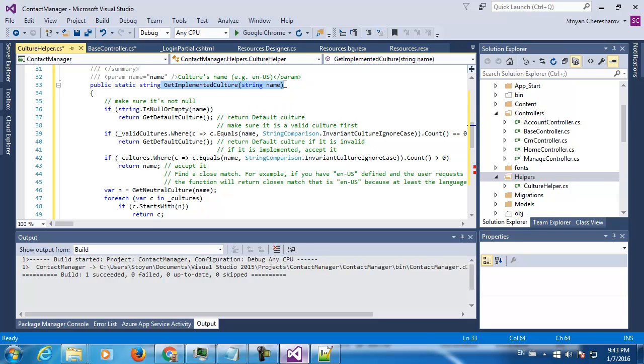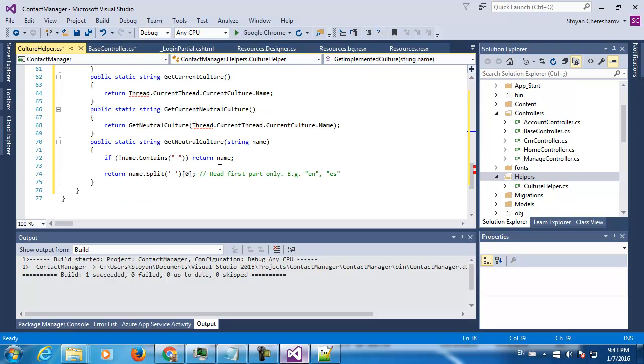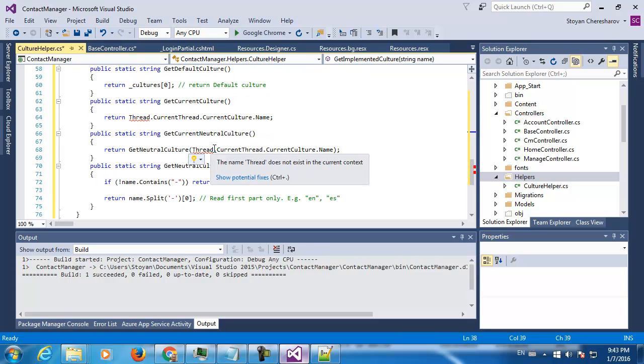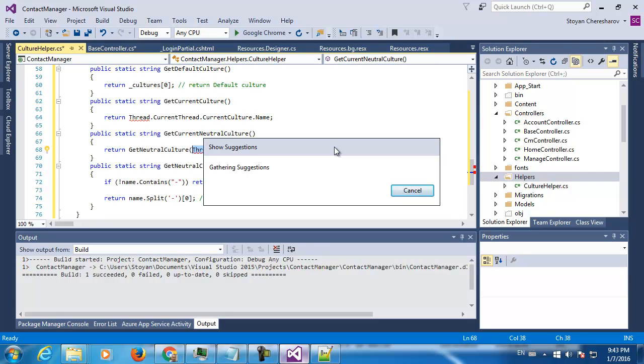String get implement culture, whatever. As I said, I'm going to put links, so it's going to be easy for you to copy and paste these snippets of code. So, Control-dot from the control.